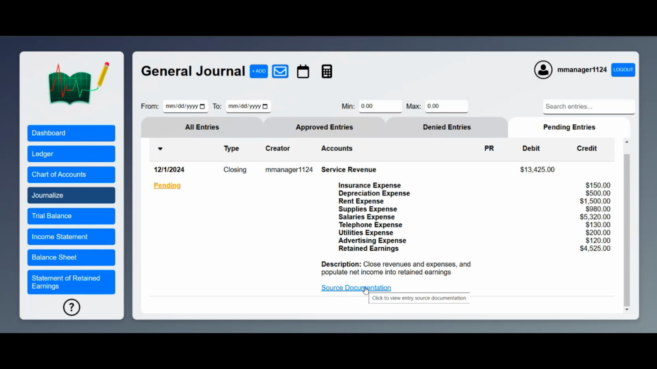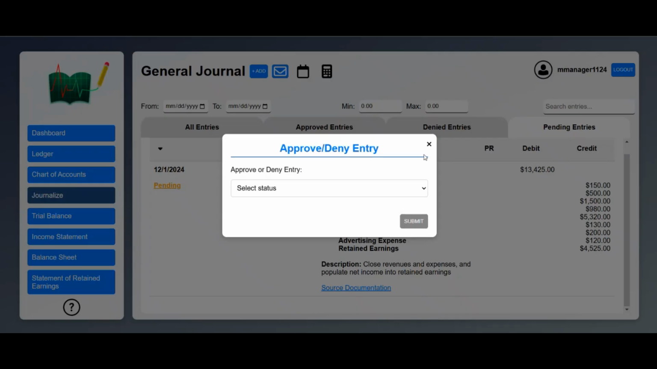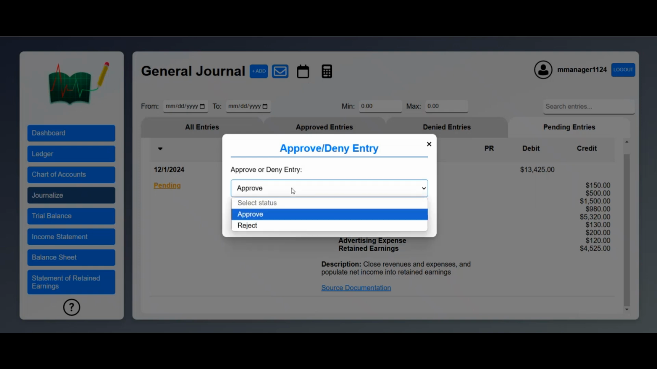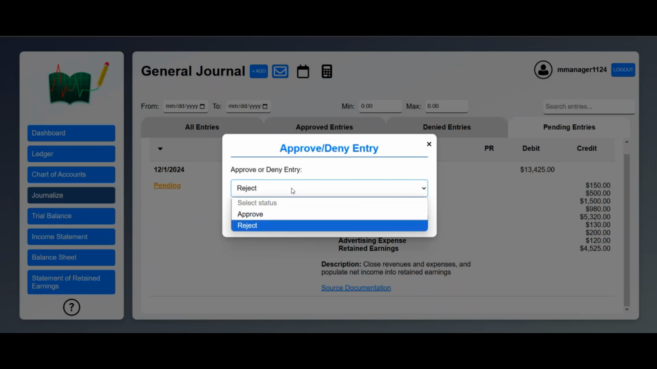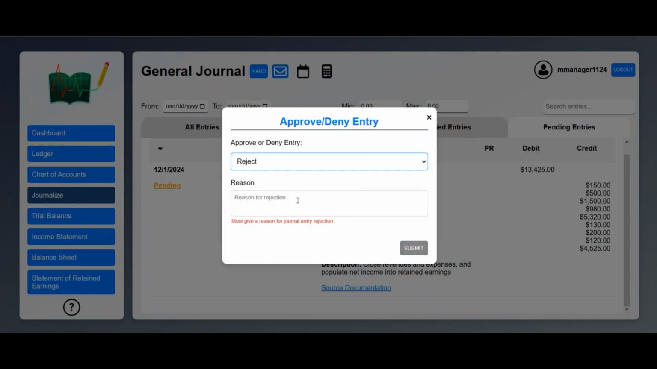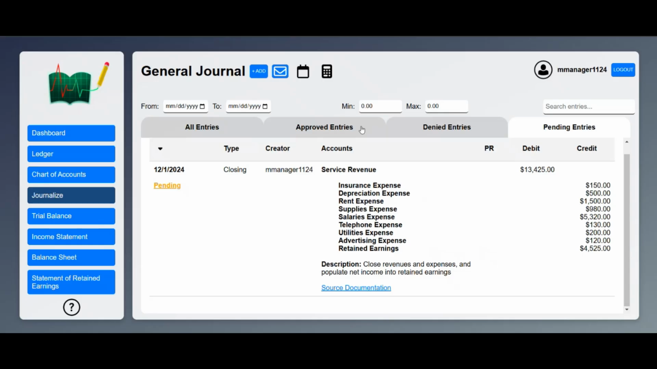added to it. Now for this entry, I know that there was no source documentation as closing entries do not require that. So we'll go ahead and first show the model of the manager handling this, and then we'll go to an account that actually has source documentation. So this is the model. This is the only difference between manager and accountants to approve or deny entries. So they can either approve it, submit, or they can reject it, and then they must give a reason for rejection, which will show up like the other denied entries. But we're going to go ahead and move on from that.